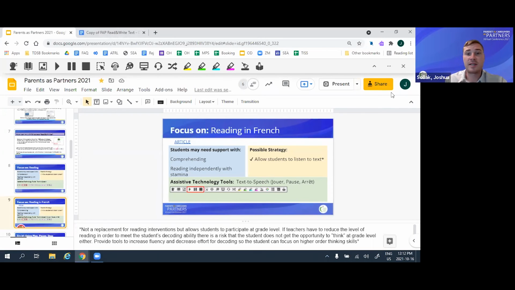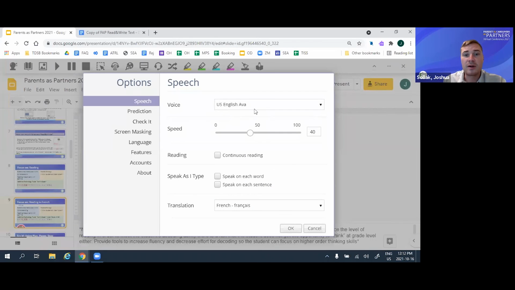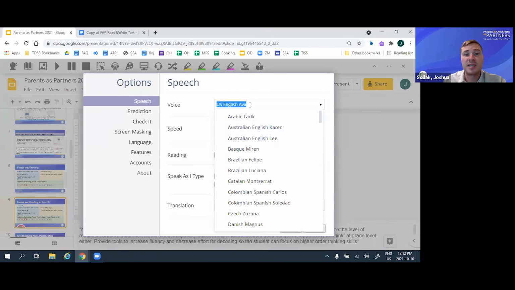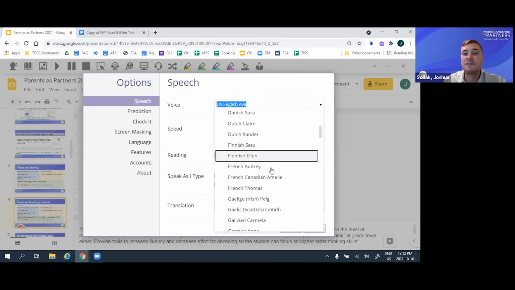So excellent. So what I'll do is I will switch that over. If I come to my options on the far side, there's those 3 dots. I can select it and click on the gear for options. Here, what I will do for my first step is I'll change my voice to French Canadian Emily. Now when it reads, it will read in French.